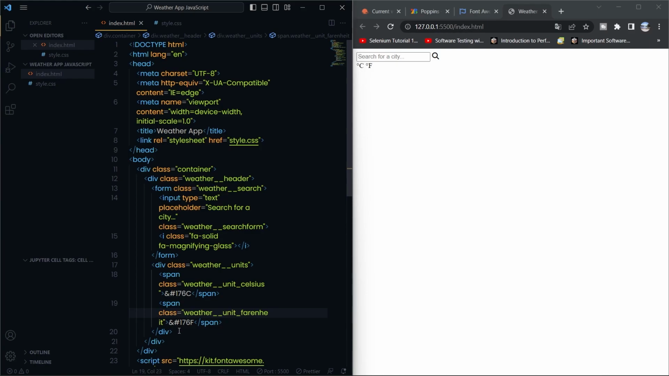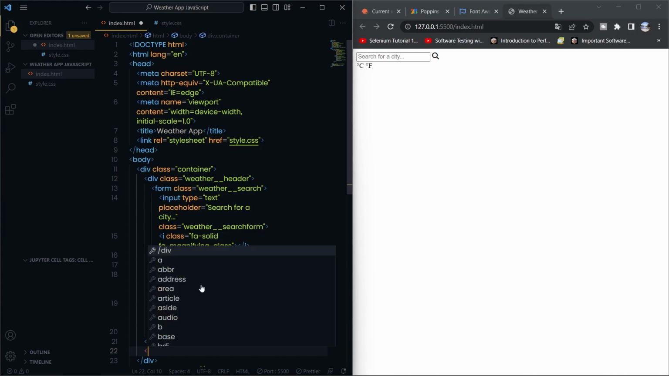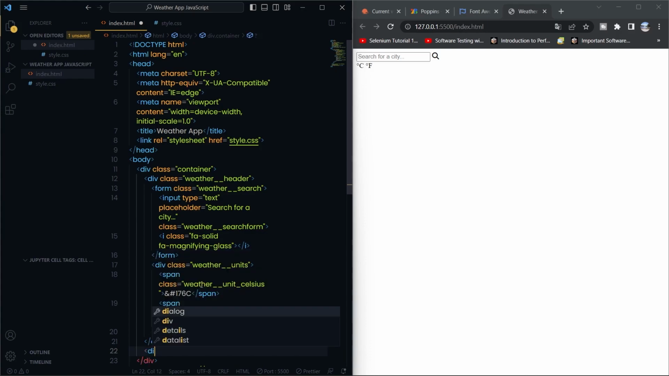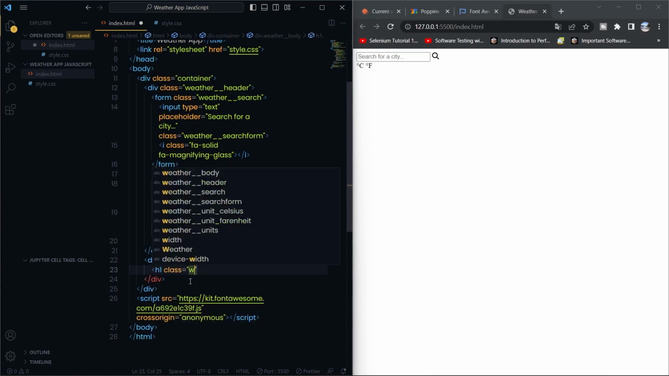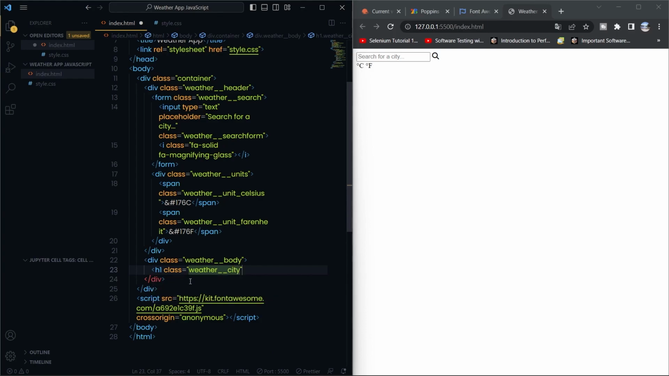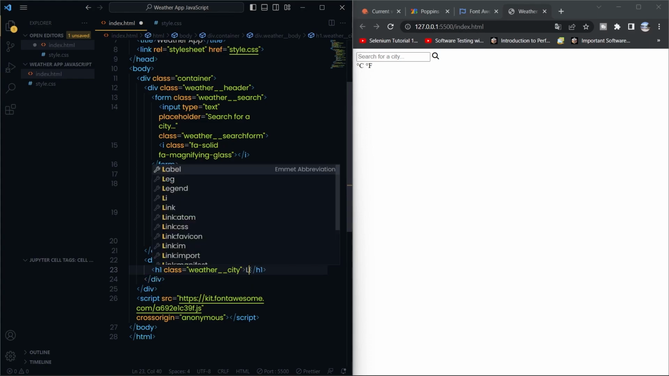weather header div, I'm going to create a div, and I'll give it a class of weather body. This is where we're going to put the main content, so the temperature and stuff like that. Div with a class of weather_body. And inside of this div, I'm going to create a h1 with a class of weather_city. And for now, I'm just going to put London, UK.